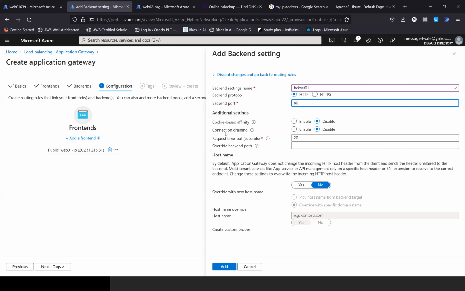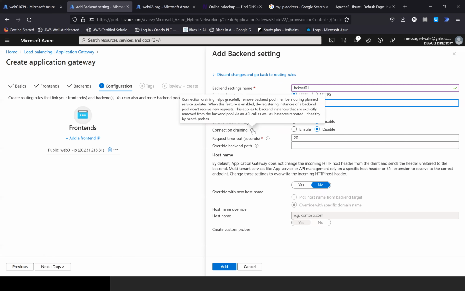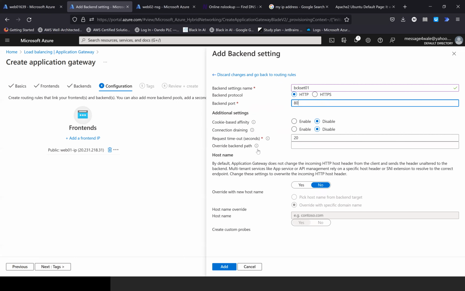If I want to enable connection draining, it will mean that if there's a backend server that is down, don't just cut the existing session, gradually move the session to another machine. And your request timer is the number of seconds that the application will wait for a response from the backend before you consider that backend as inactive. So here, do I want to use a specific host name header? I don't need that.